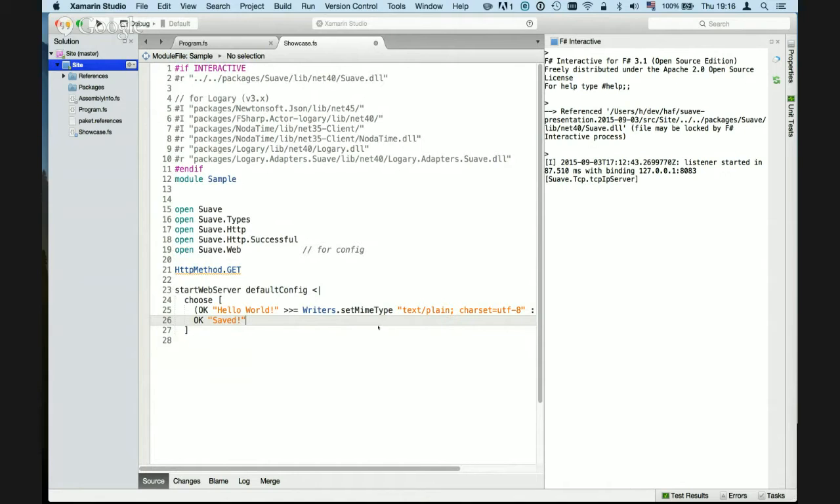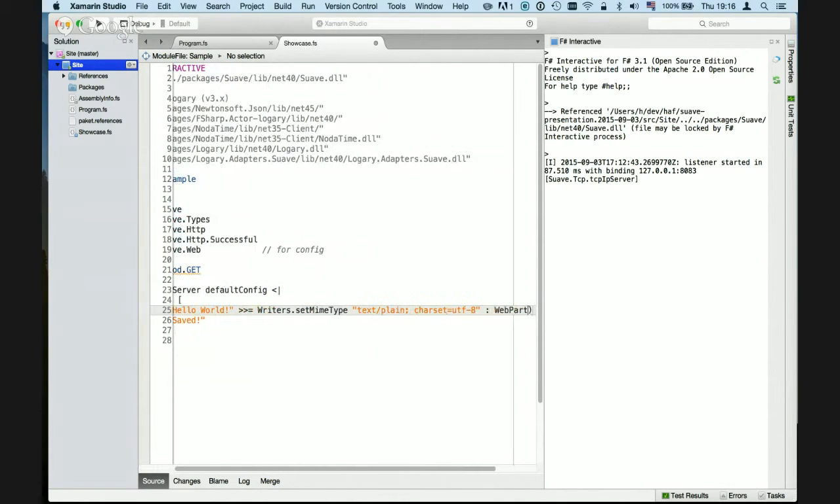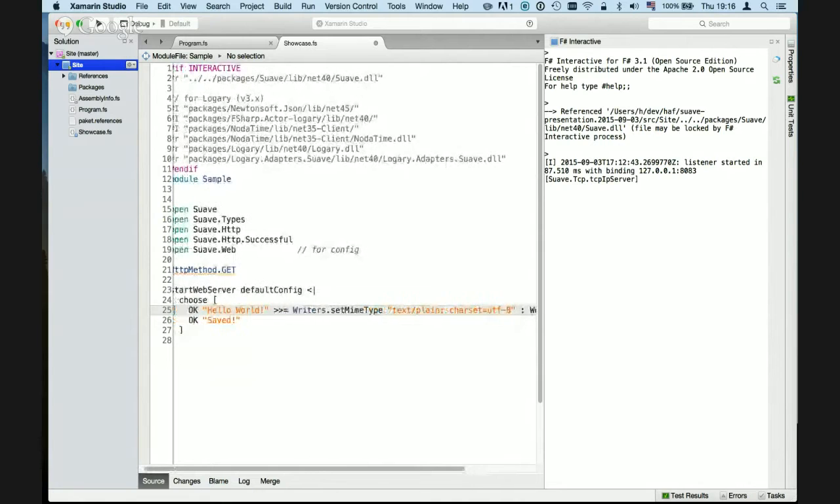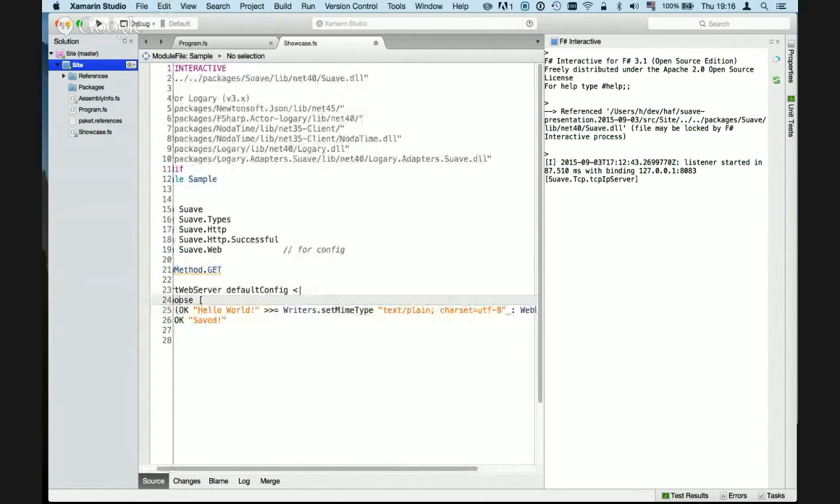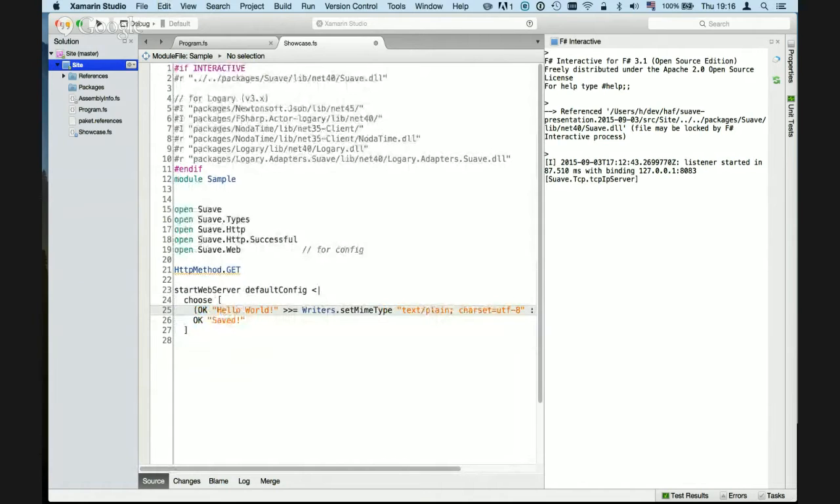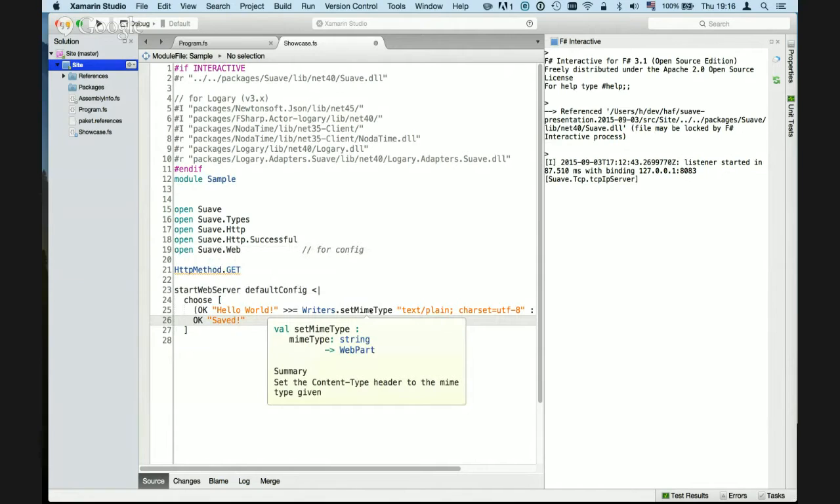Now, there's nothing that tells the server that what we got up here shouldn't be matched, because that's how it works. The choose combinator takes a list of web parts, and then lets you match certain things, change the results, such as this one, the OK, from this module, successful.ok. It takes a string, and then it returns a web part. This thing takes a string and returns a web part. So the two of these are combined using the bind.